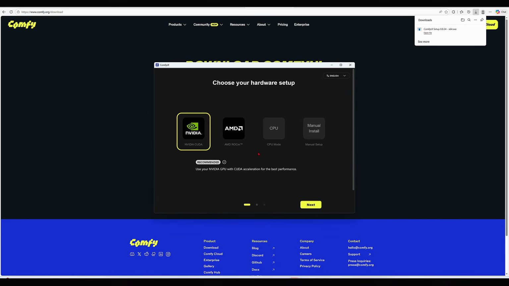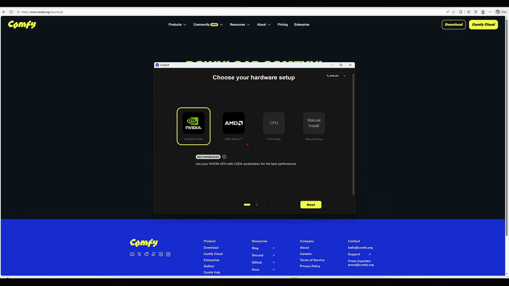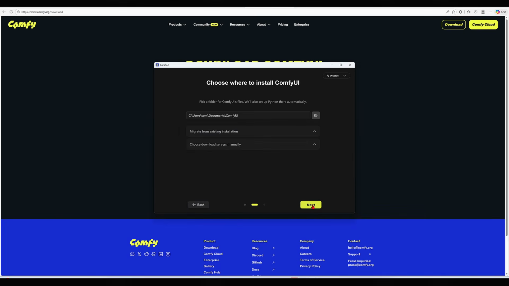Now you'll need to choose your hardware setup. I have an NVIDIA card, so I'll be selecting NVIDIA CUDA. If your computer has an AMD GPU, select the AMD ROCm option instead. There is also a CPU mode if you don't have a dedicated graphics card, but keep in mind your generation times will be extremely slow. As for the manual install button, you can just skip that unless you are an advanced user. Just proceed by clicking Next and let it install.